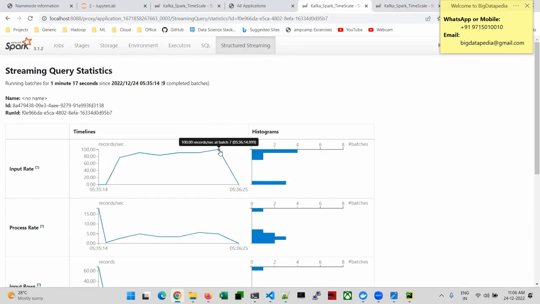You can see I just stopped the simulator, and it automatically reduced to zero. There was no record coming, so the streaming micro batches are coming in as empty.